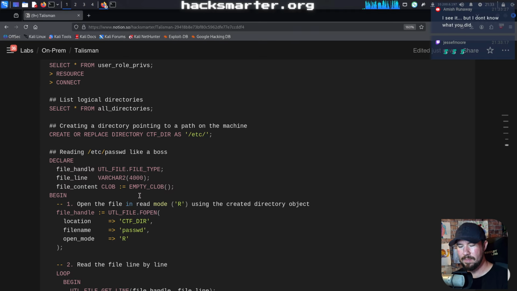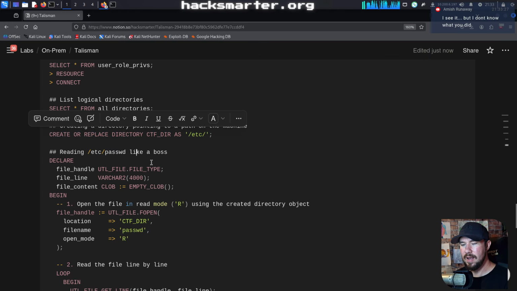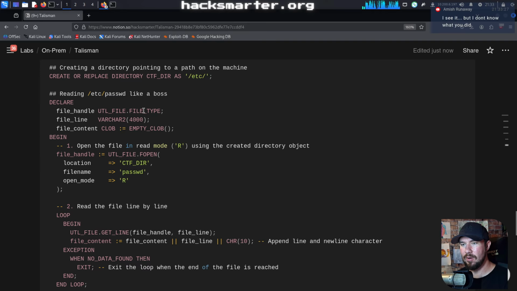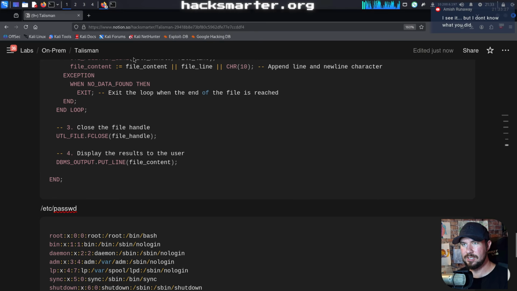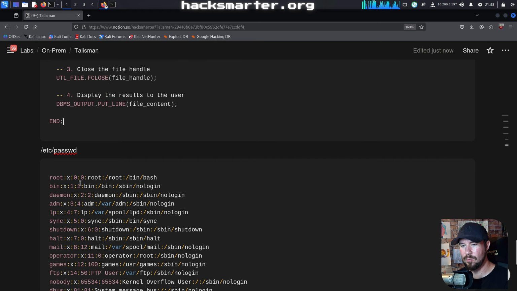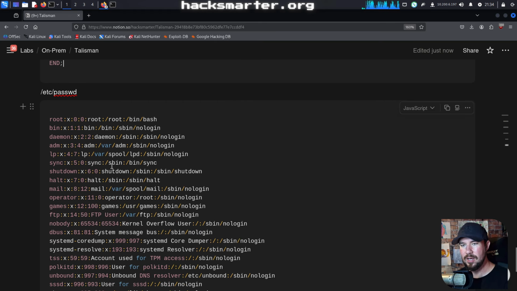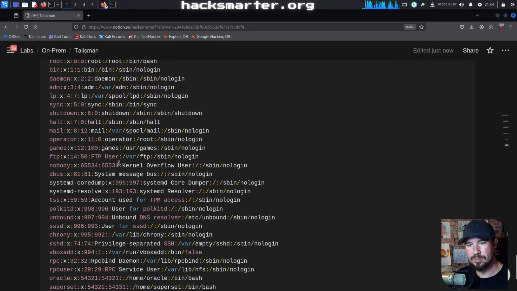So step number 1 is we had to create a new directory. We created our directory, CTF directory, and we specified the etc path because I wanted to see if I could read etc password. And then I vibe coded this crazy script that actually is vibe coded wrong. It had a forward slash at the end that we didn't need, but once I removed that, it worked. And we were able to read etc password. That's actually pretty cool.